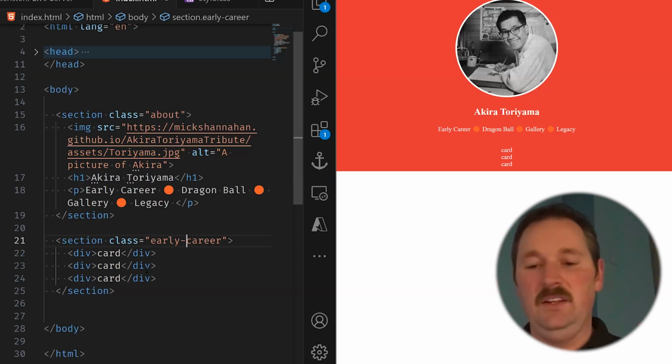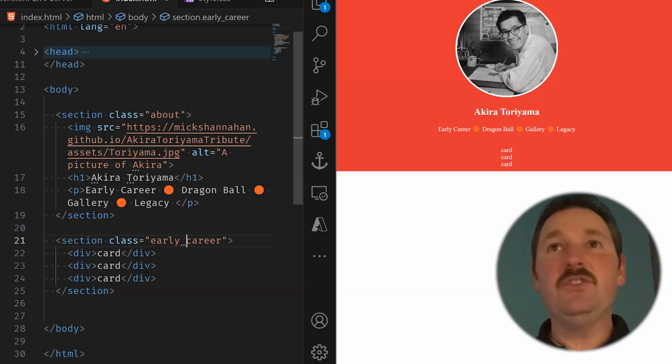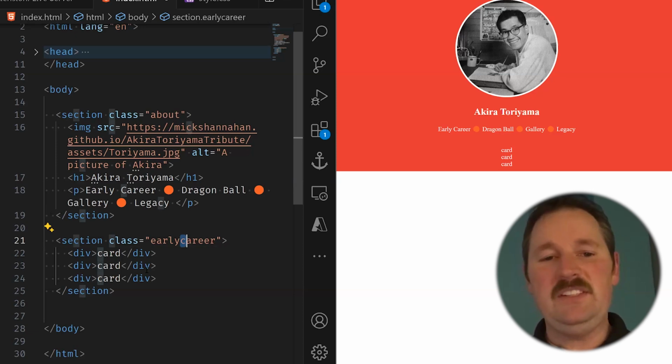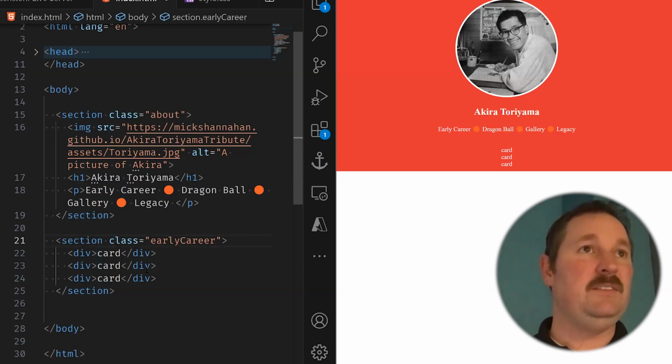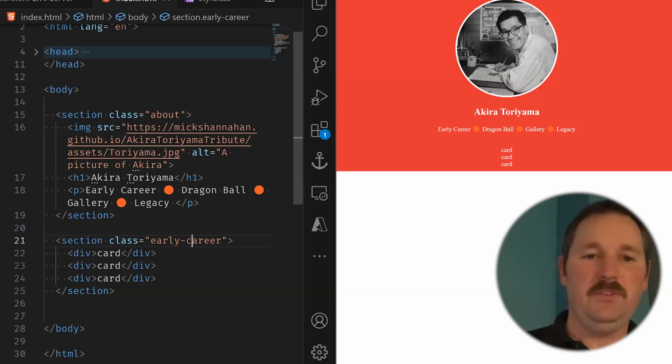Does that make sense? You'll also see in CSS maybe an underscore. What's not very common in CSS is to do something like this, but that is incredibly common in JavaScript land. Things to learn as we go through.